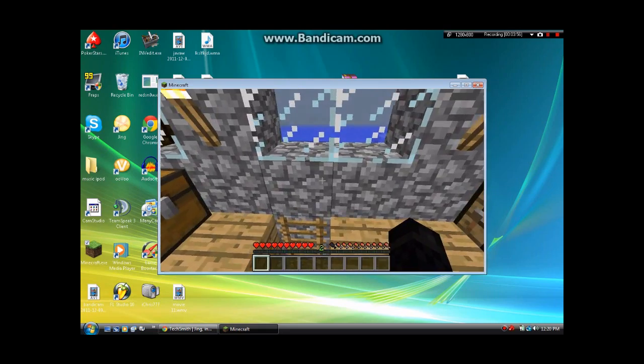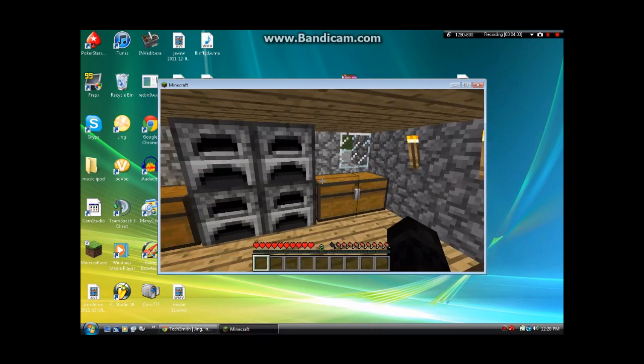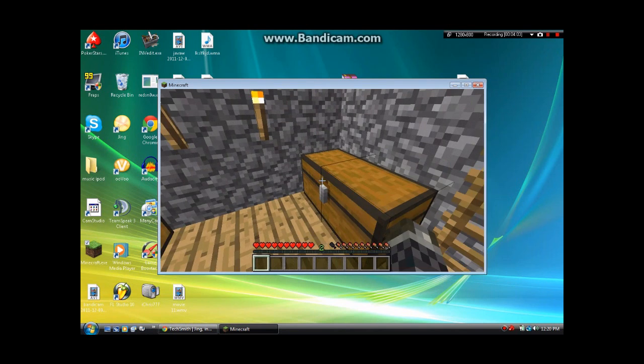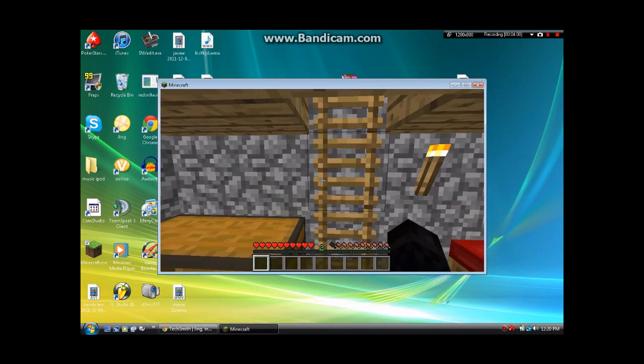So, that's basically it. I might make a tutorial on how to make the Cozy Cottage and stuff. But for now, I'm not sure.